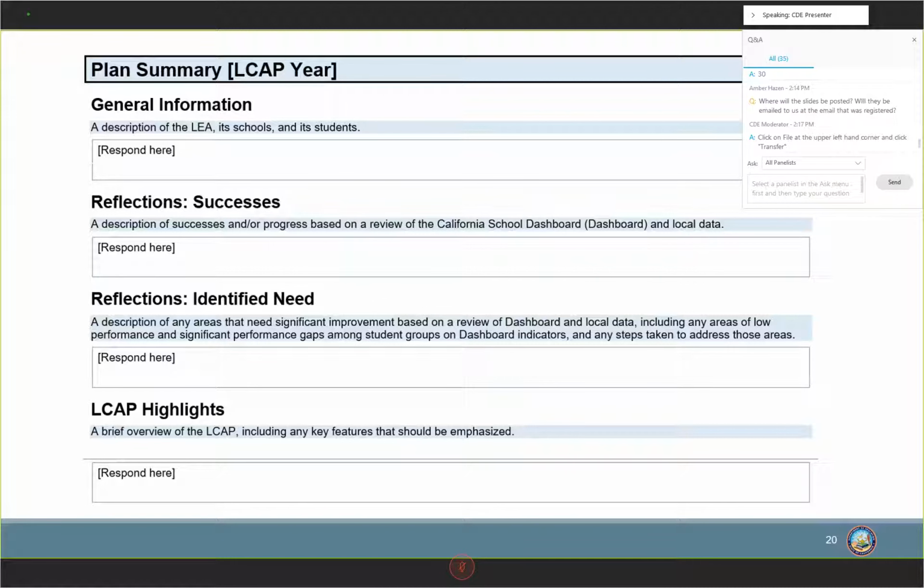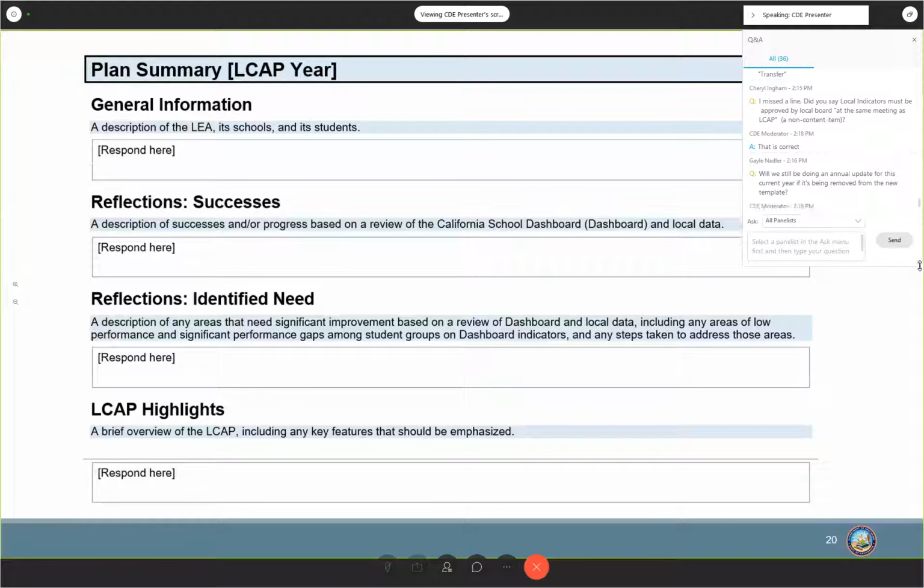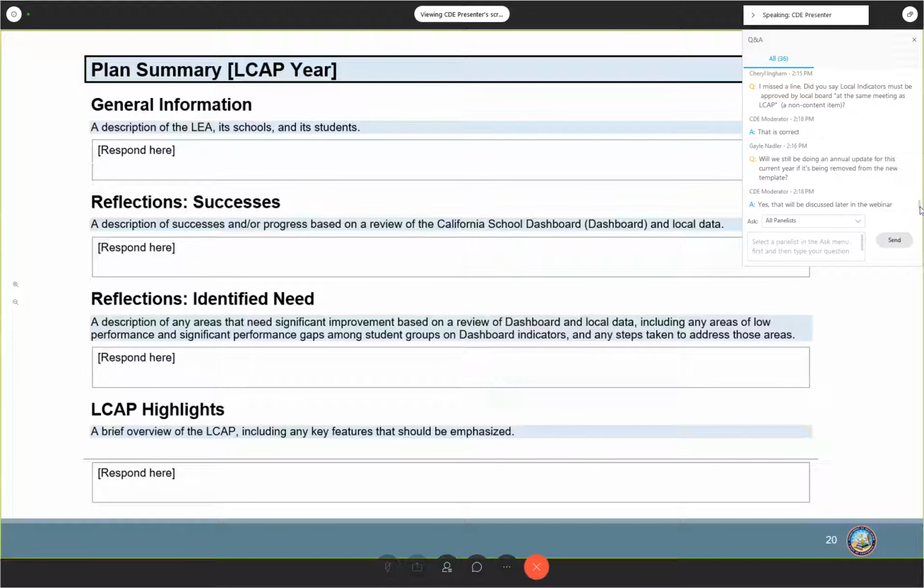In terms of requirements and instructions, this part of the template calls on LEAs to provide general information right there at the top. This is where the LEA provides a brief description of the students and community. Next, they're called on to really engage in a reflection process based on dashboard and local data to identify their greatest successes and needs. And then they move on to describe the LCAP highlights. This is where the LEA identifies and briefly summarizes the key features of this year's LCAP, much like we did in the prior LCAP template.